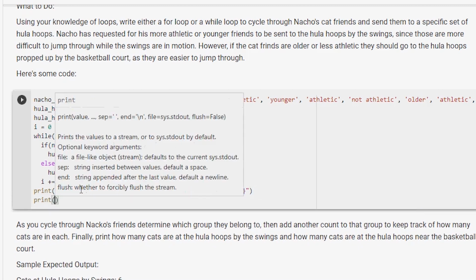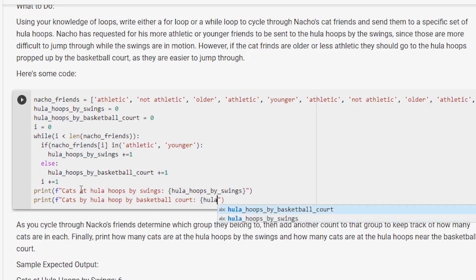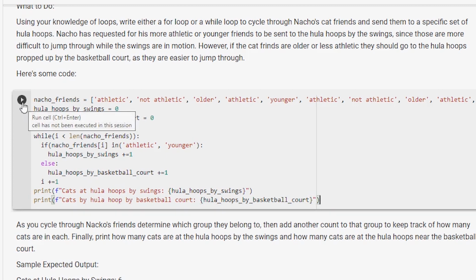Now we're going to type another print function or f-string, and let's write cats by hula hoops by basketball court, and put a colon here, and open a set of curly brackets and type in our list name, which should be hula_hoops_by_basketball_court. Close the set of curly brackets, the quotations, and the parentheses. And guess what, guys? We're done with our code. Let's go ahead and click this run button to see if we get our sample expected output.